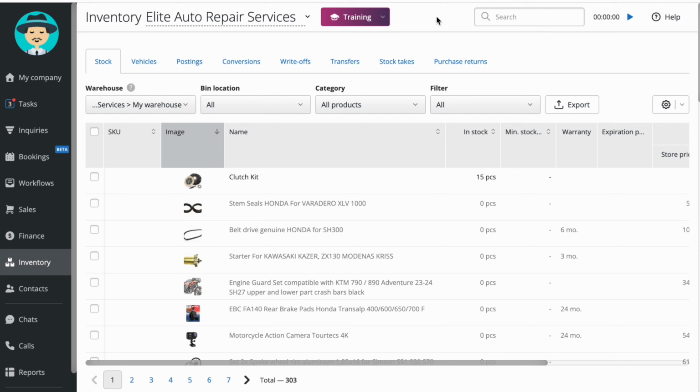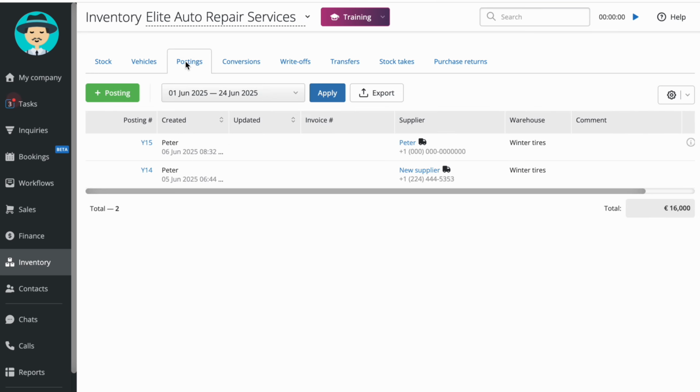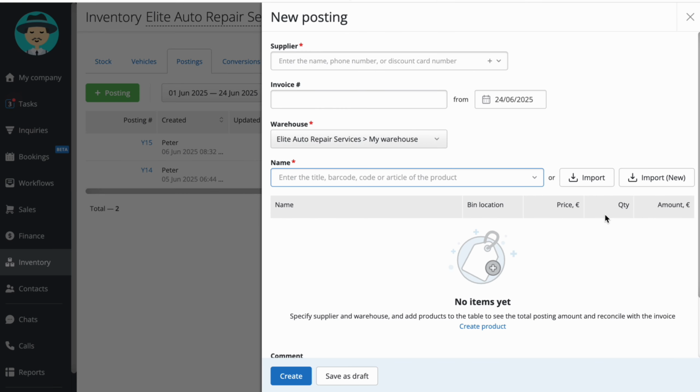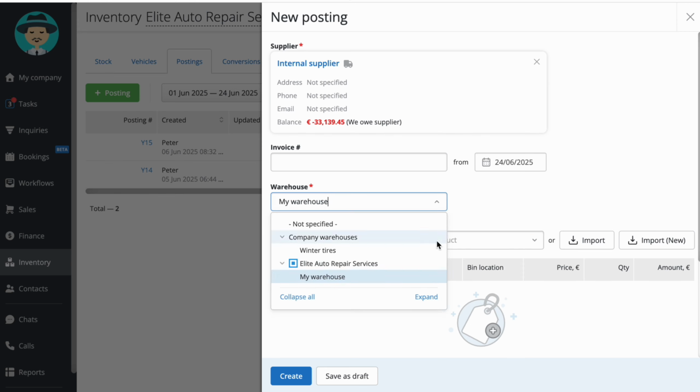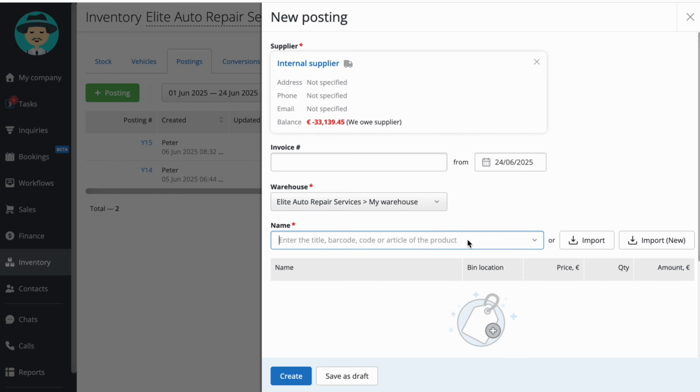To help you keep track of your stock levels, we recommend adding your products and spare parts to the inventory. To upload stock levels, go to the inventory page and select Postings. From here, you can add products in two ways, manually or by using an import file. Let's walk through the manual process. Click plus Posting, specify the supplier and select the warehouse, in my case, main warehouse.